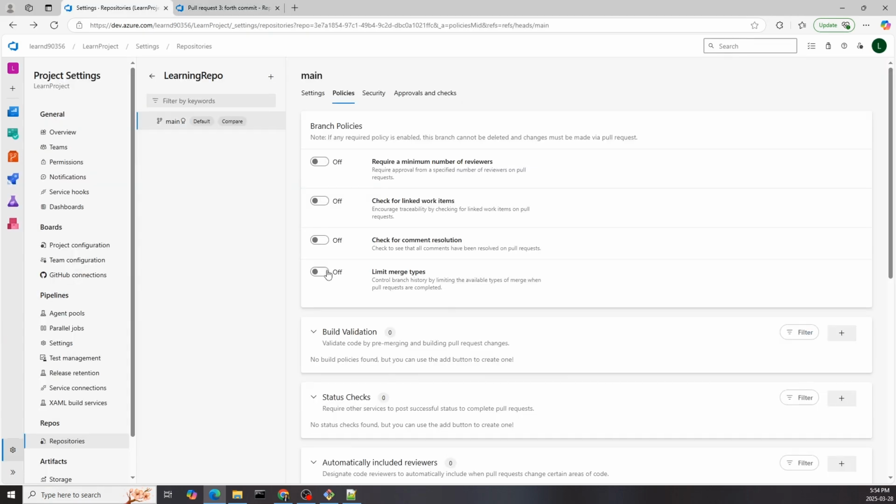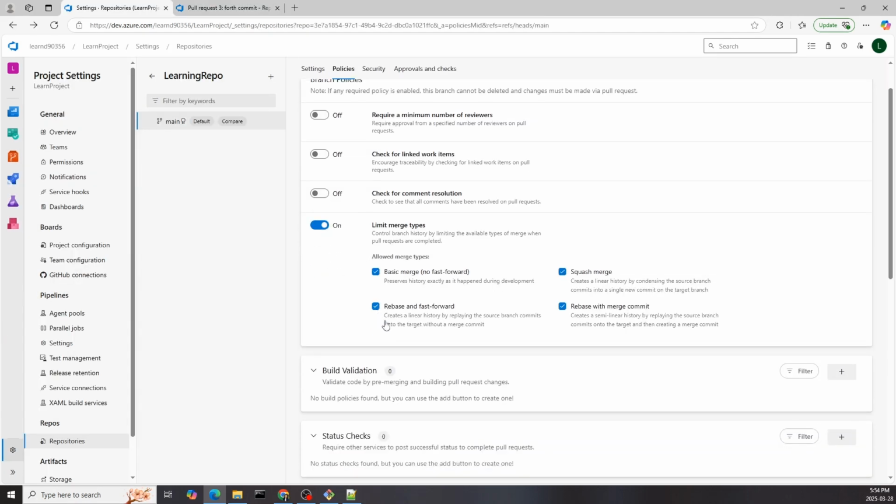Next policy is limit merge types. Azure Repos has several merge strategies, and by default, all of them are allowed. You can maintain a consistent branch history by enforcing a merge strategy for PR completion. Let me give you a short overview on it.